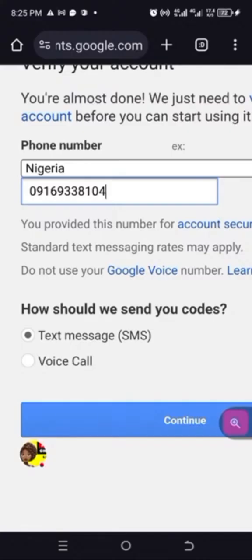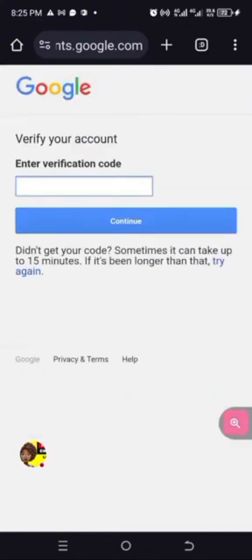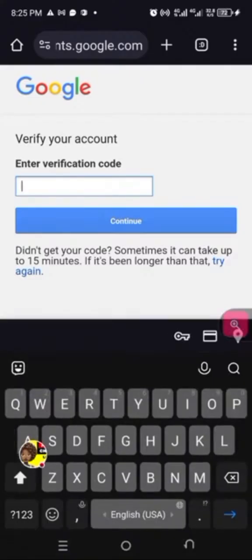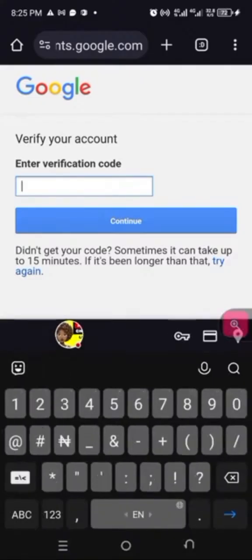You can also click on voice call, but I prefer text message because then it will send to me. So I've clicked on continue. I'm expecting a verification code. Let me check whether it will come in quickly. I hope it does. I'm waiting. Oh, yes, it has come in. Lovely. So let me put in my verification number.